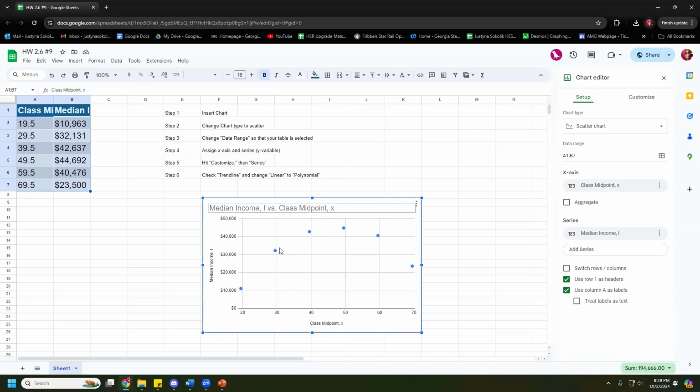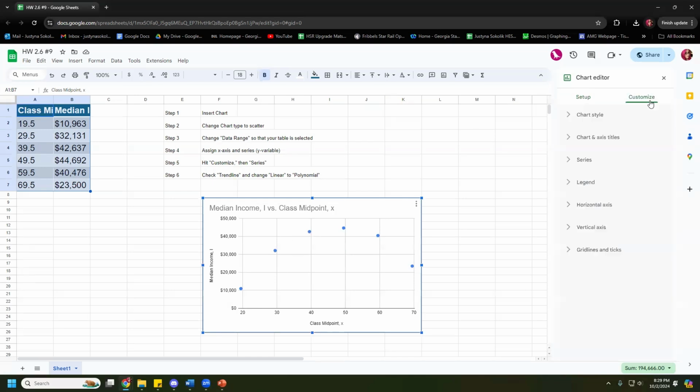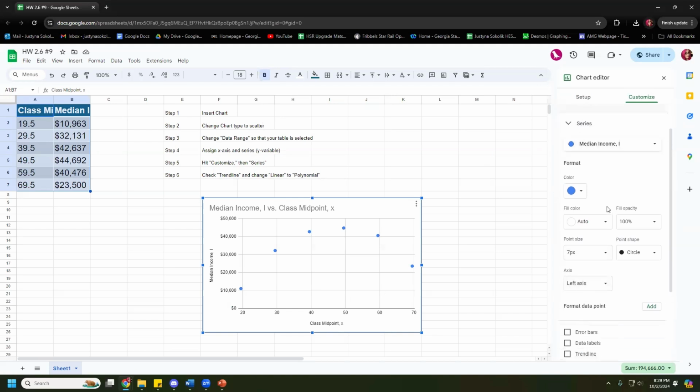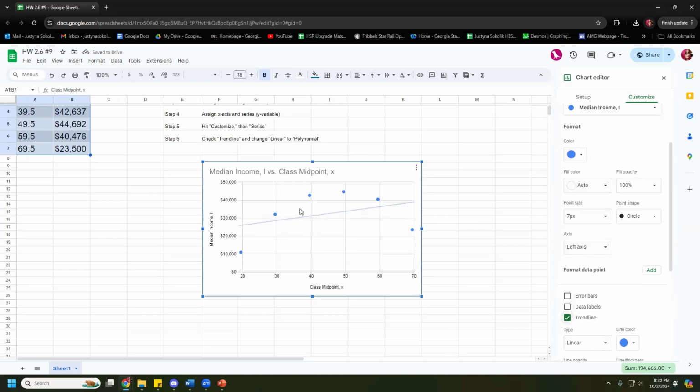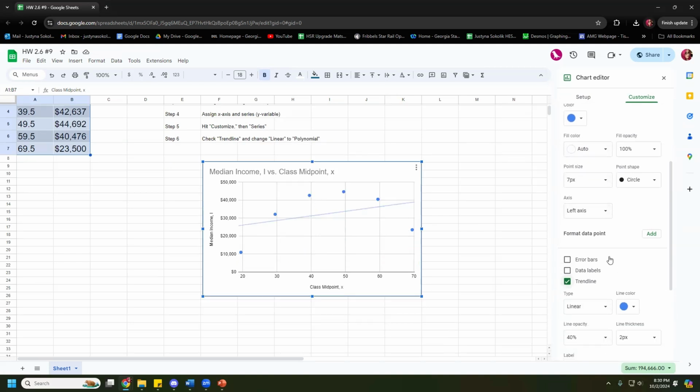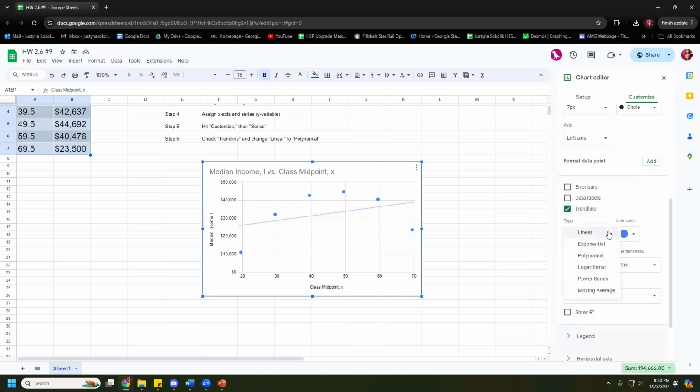So the way that I add the trend line, or the regression, on here, I want to go to Customize over here, hit Series, and scroll down until you see trend line. If I click on trend line, you can see by default it puts a line in. It's not smart enough to know that I want a quadratic one, so I have to tell it.